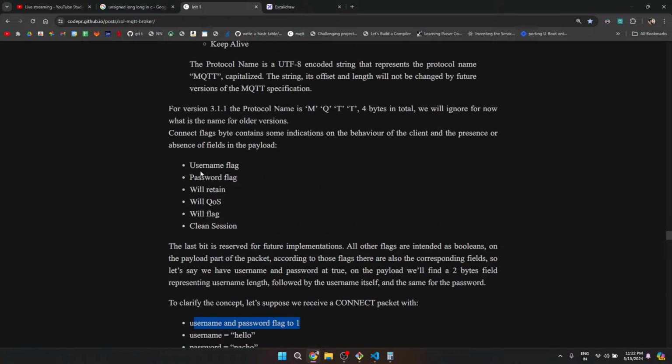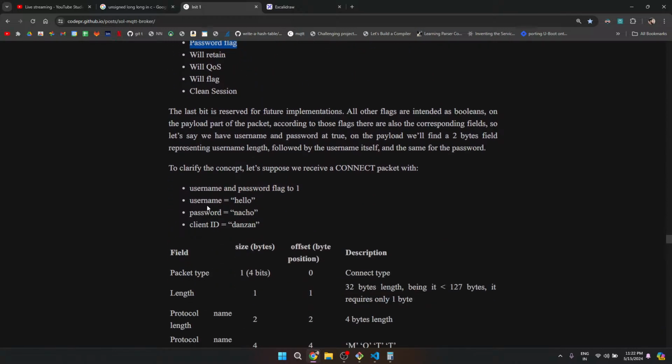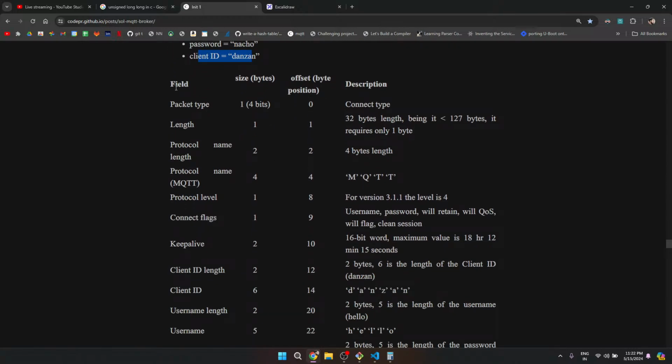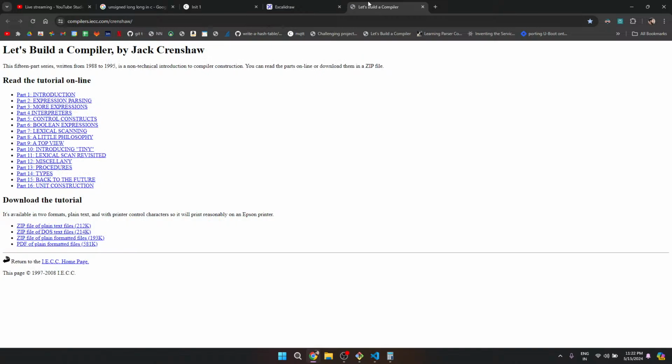Username is this, password is this, client ID is this. Now what? Packet type is of course one. Okay. What is this?